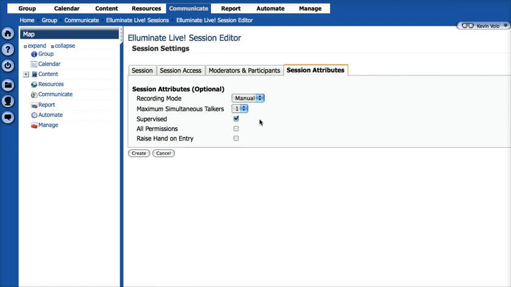Supervise is a pretty important thing I like to check. It lets you see all chat that's going on in the Elluminate session by the participants, even private chat. All permissions gives all the participants permissions when they enter an Elluminate session, so they can all use their mics and all that sort of thing. I usually leave that off and then I turn those on as we go. It helps cut down on some technical difficulties.